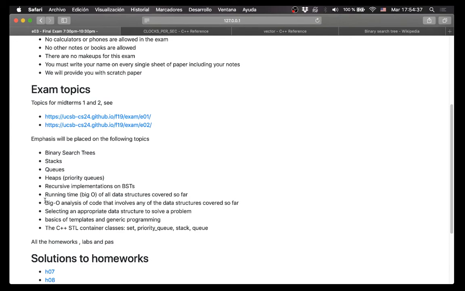So definitely running time analysis. That is huge and very important. So please go over that. And then we talked about templates a bit. So look into that. And we've also hit a few of these STL classes.